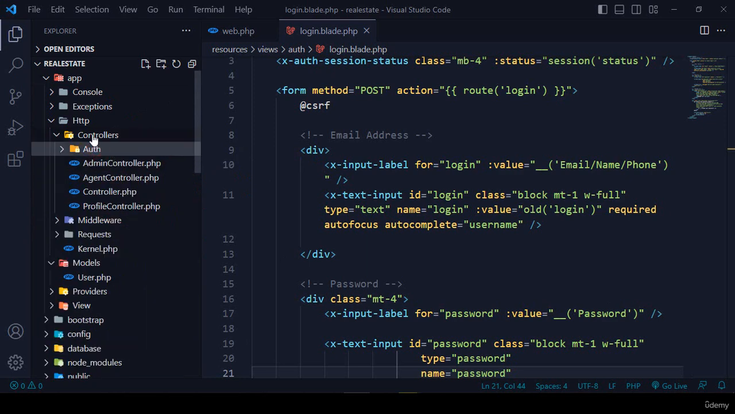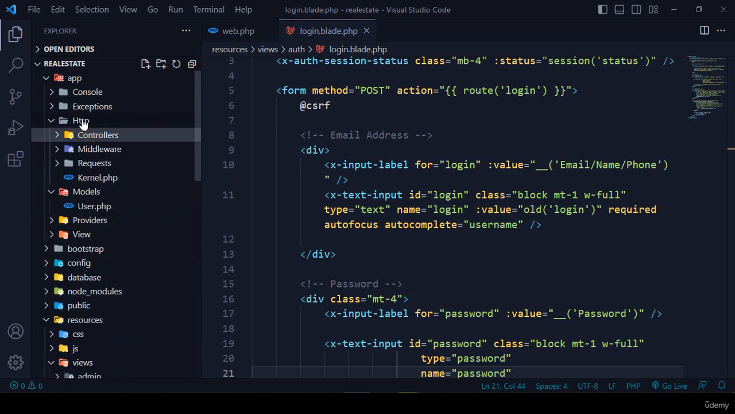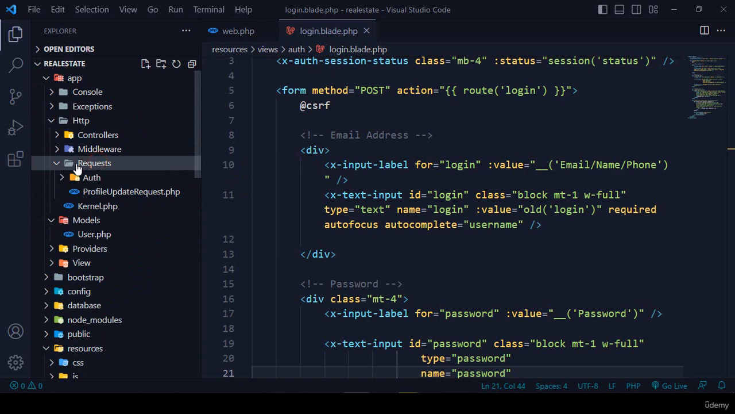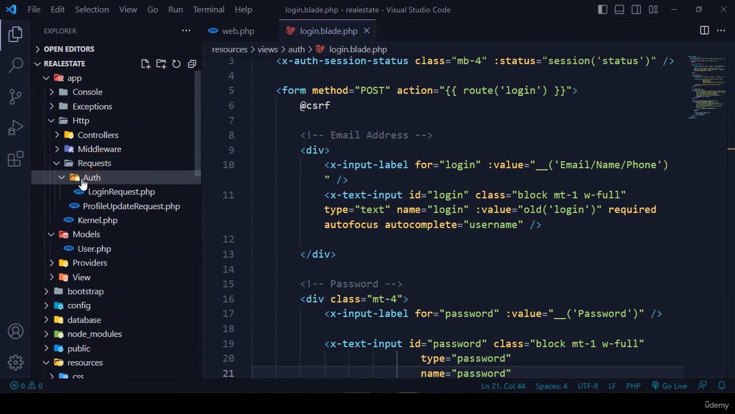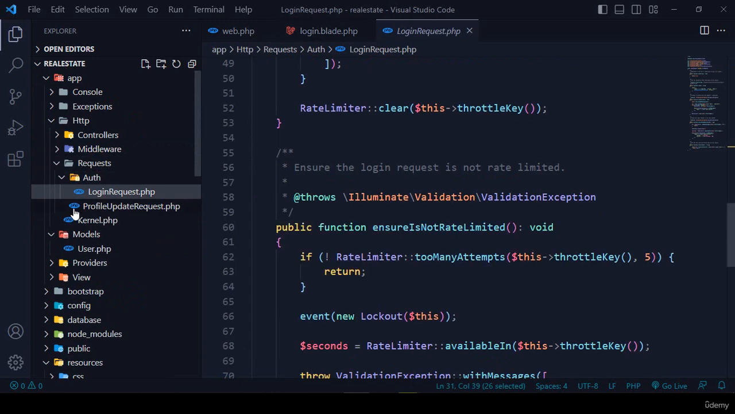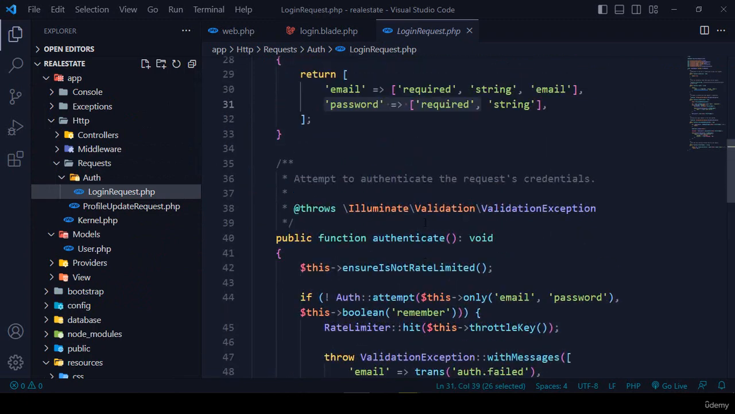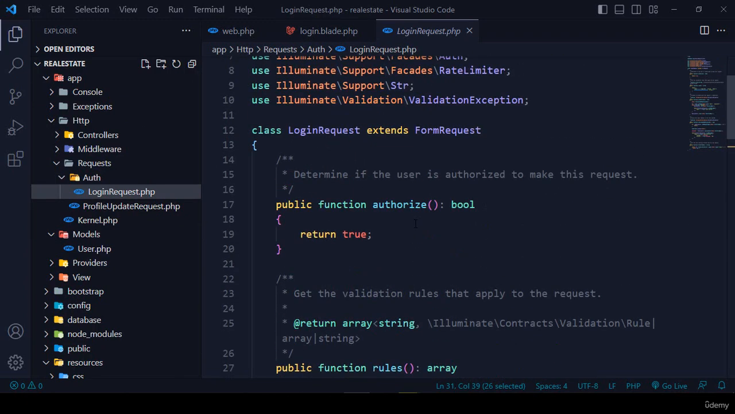Now there is an Auth folder and a Controllers folder. Great. In our Http folder you can see there is another folder called Requests, and inside Requests there is Auth, and that is the LoginRequest. That is responsible for the user login.